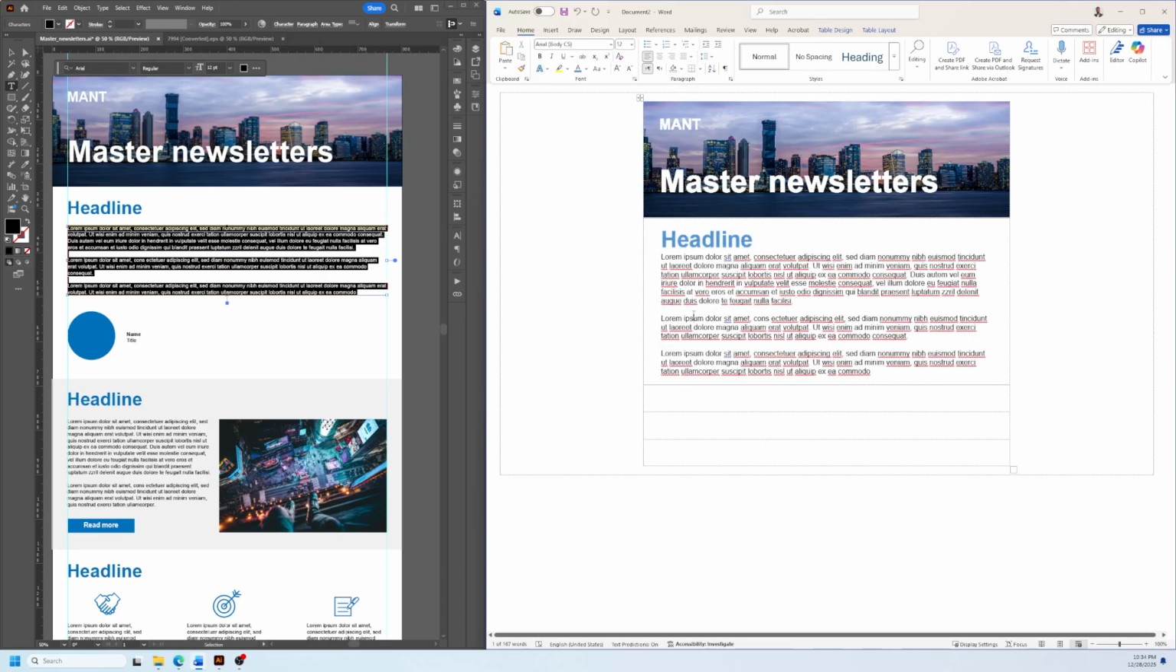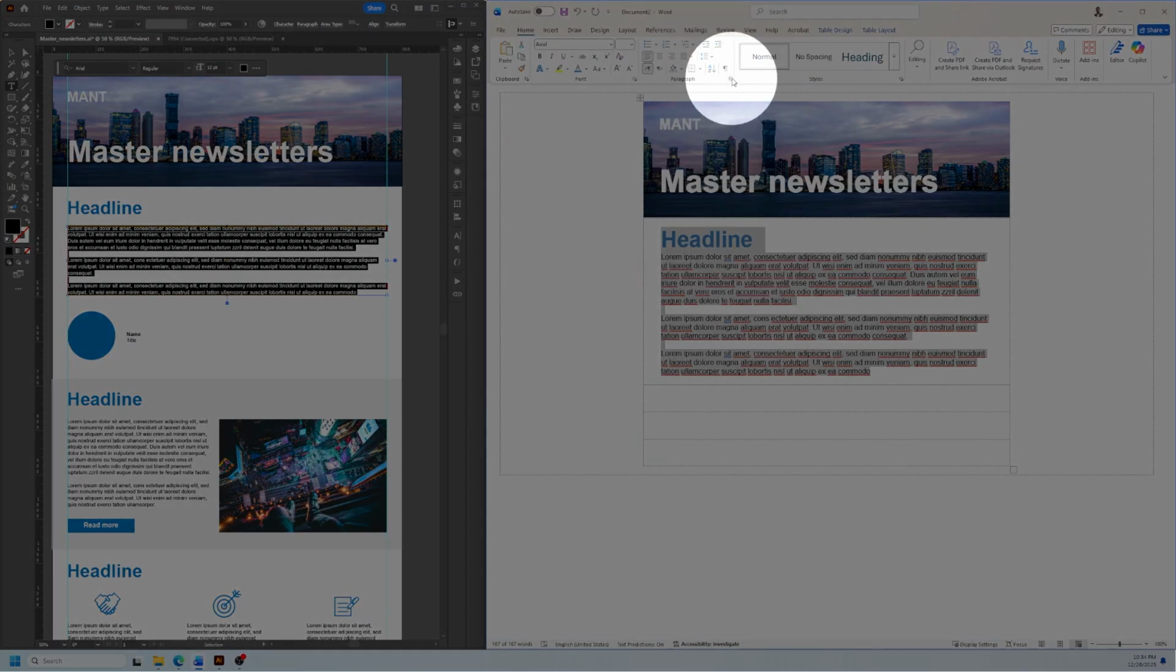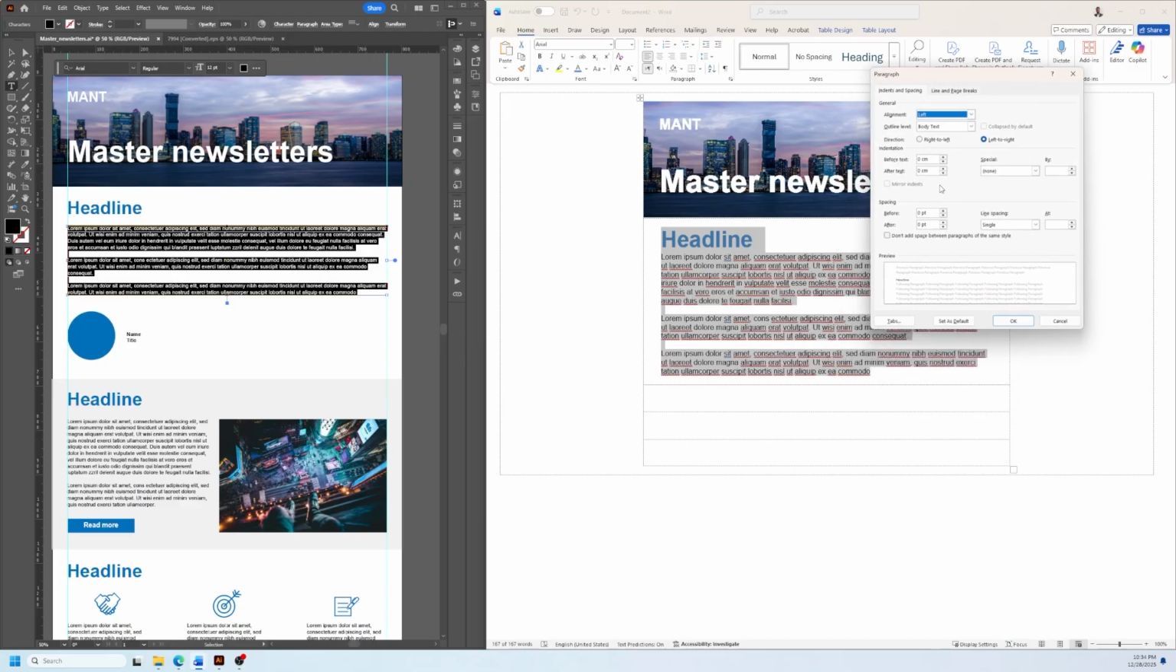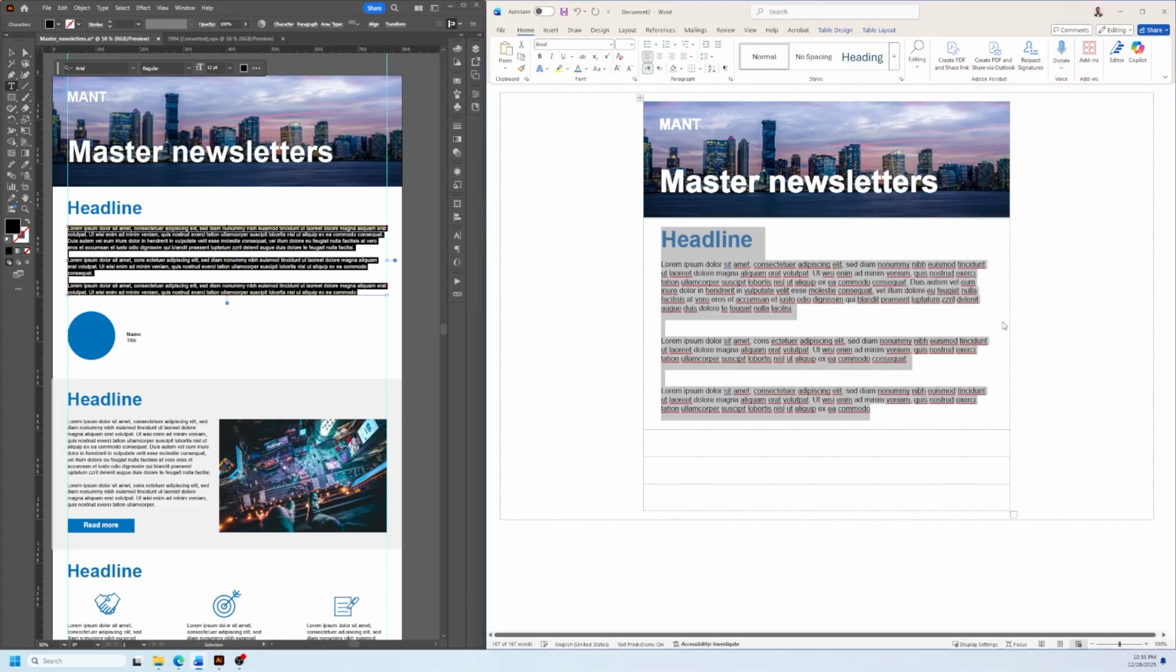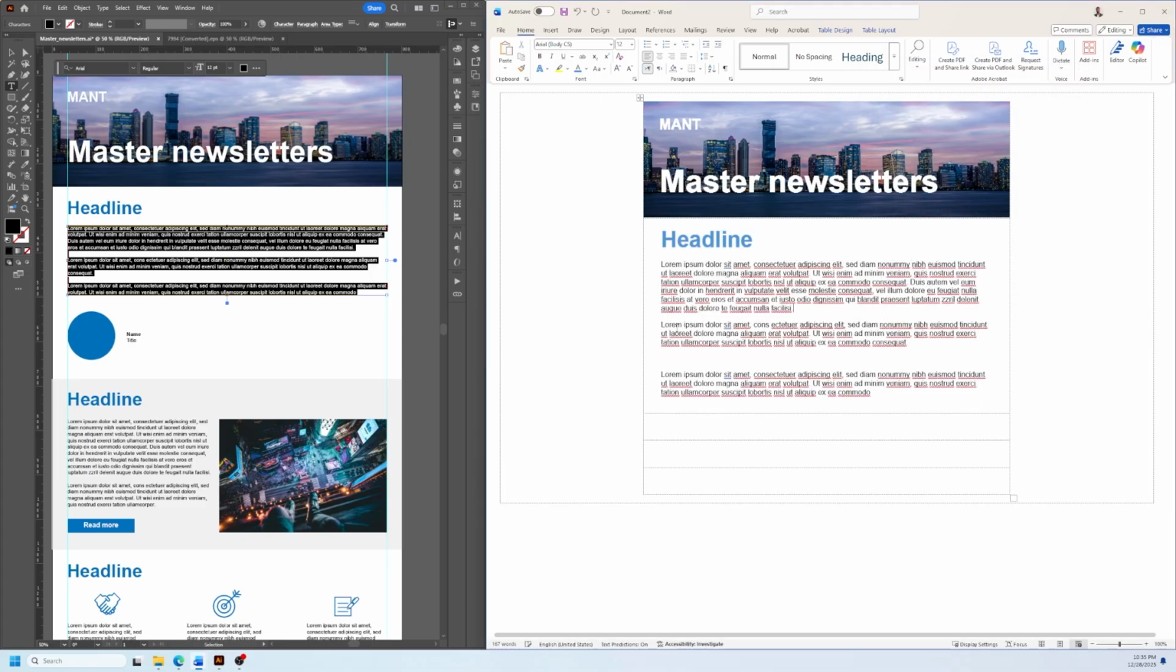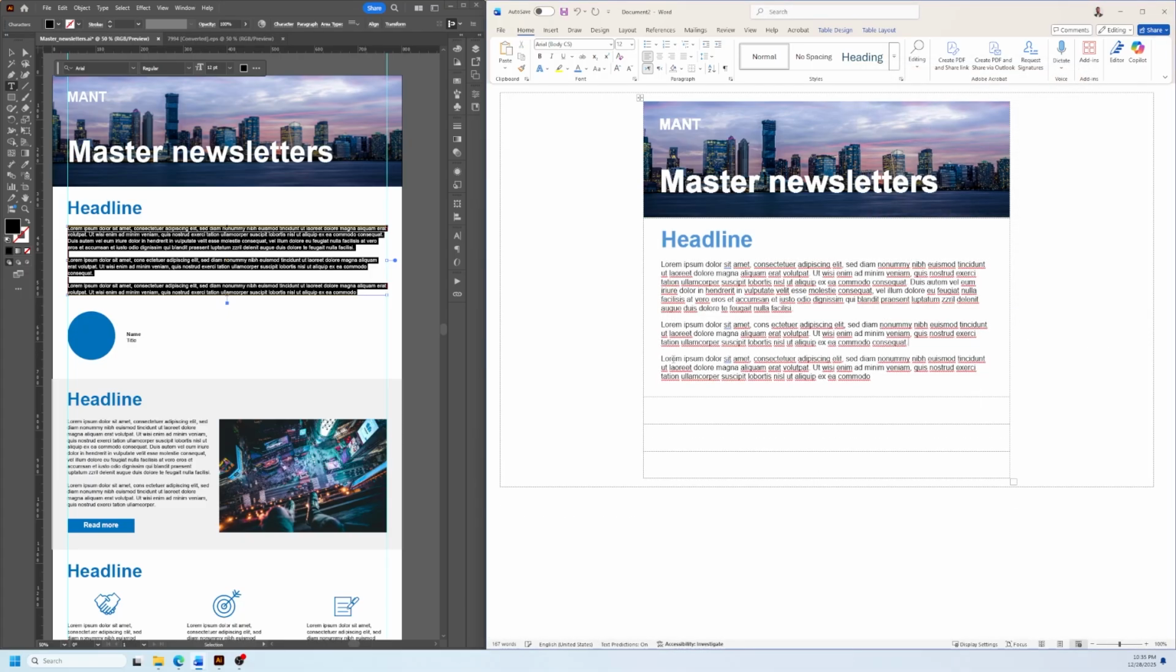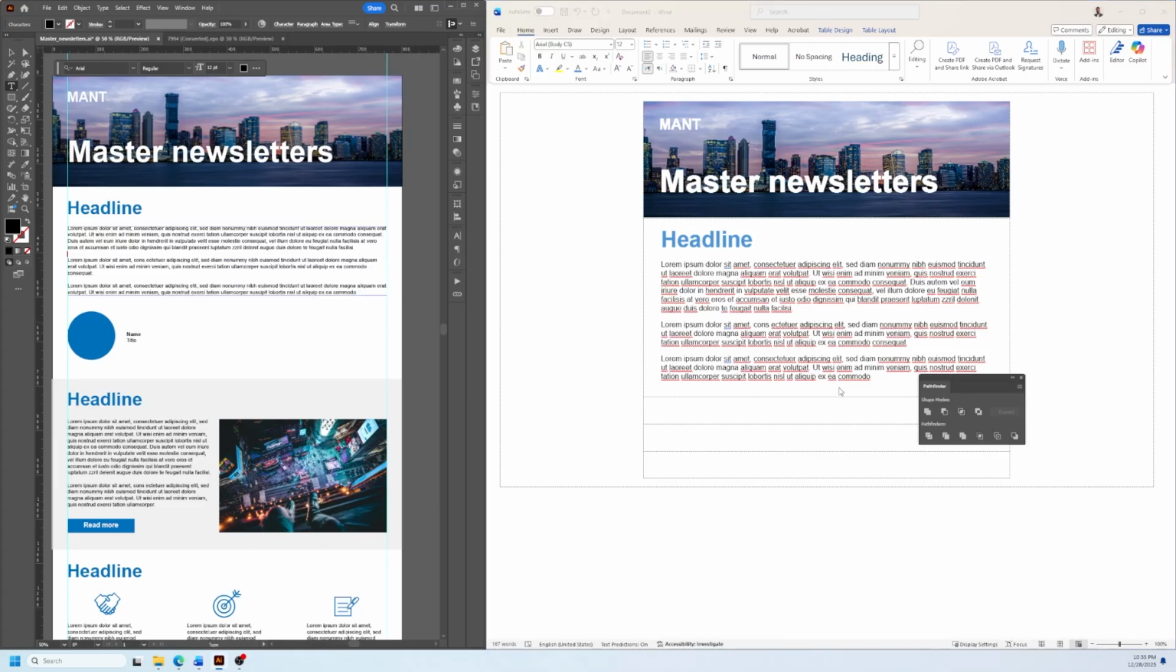We need to add spacing after paragraphs, and to do it, we need to highlight all the text and go to paragraph. We need to go to this arrow here, and then make sure that before the text is 0 and after text is around 12. Sometimes it's automatic or it's auto here, so you need to make sure that it's 0 because this is going to cause a problem on the web. And now let's remove the extra enter between the paragraphs, and it looks okay.